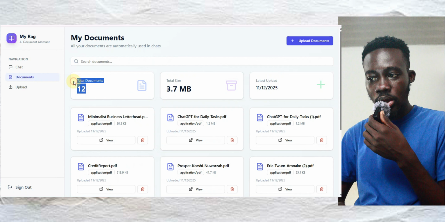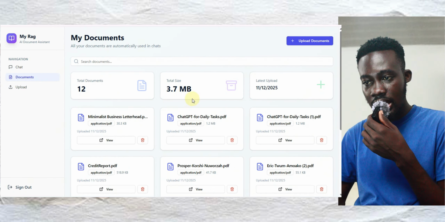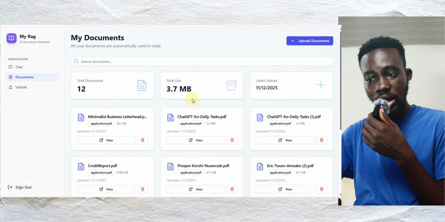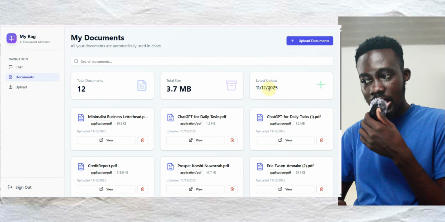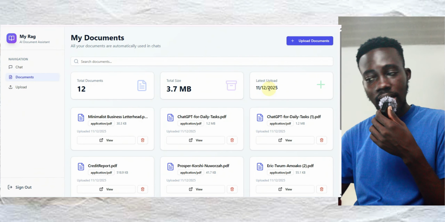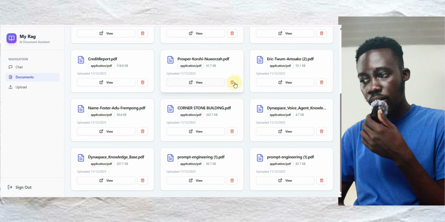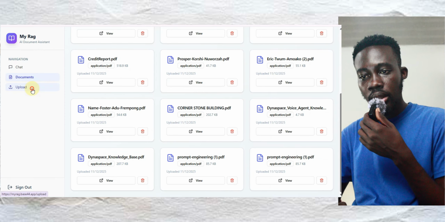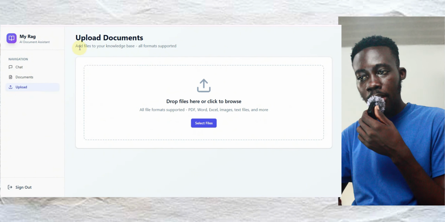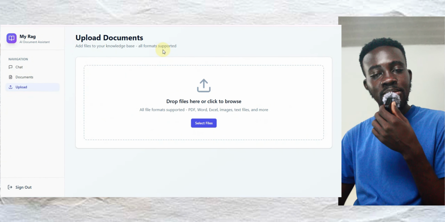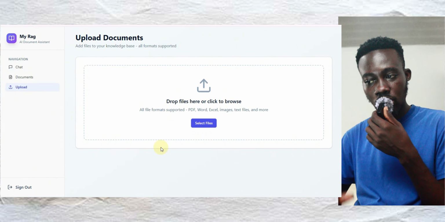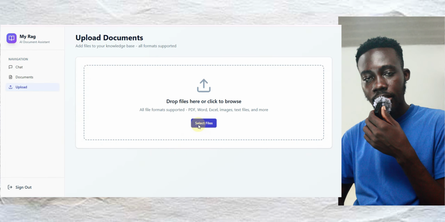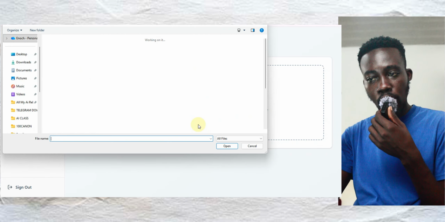When you upload a document, you can see it here. You can see the number of total documents, the total size of all the documents, 3 megabytes, and the latest time I uploaded. If you want to delete, you just tap on it, and then tap on this tab. And over here we have the upload. You can see I can upload as many documents as I want at once. I can just highlight everything. Let me try and upload something. And you can upload in bulk.